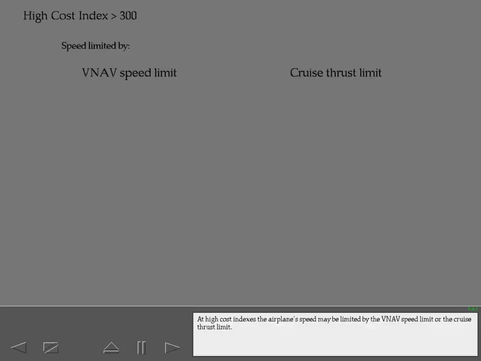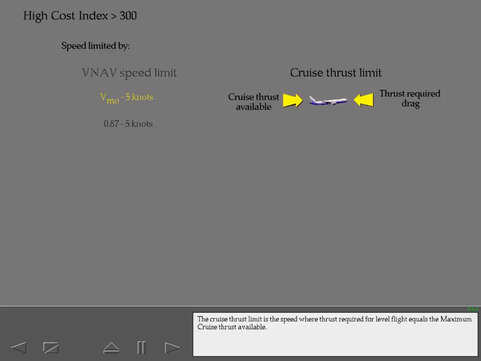At high cost indexes, the airplane speed may be limited by the VNAV speed limit or the cruise thrust limit. The VNAV speed limit is VMO minus 5 knots. The cruise thrust limit is the speed where thrust required for level flight equals the maximum cruise thrust available. As temperature increases, the cruise thrust limited Mach number will decrease.